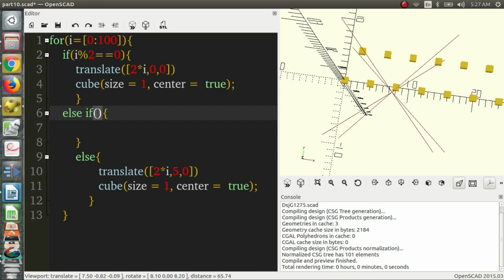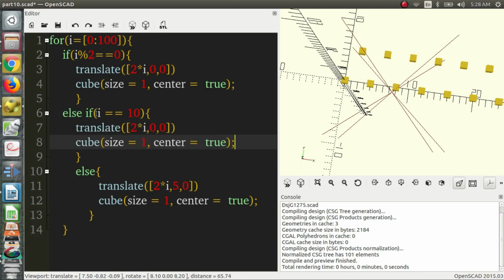So let's say in a very specific case, let's say I is equal to 10. If I is equal to 10, maybe we want the cube to not be just a regular cube, but we want it to have a vector to determine its side lengths. So let's say 2 by 3 by 15. So it'll have a very large z value.